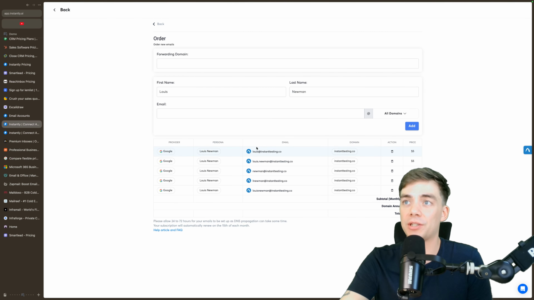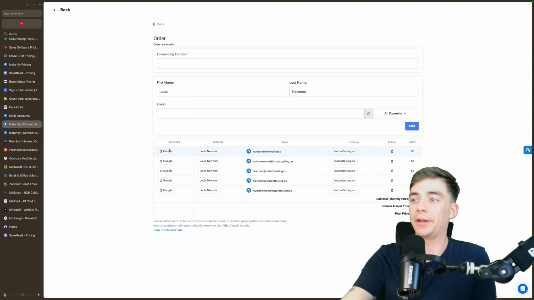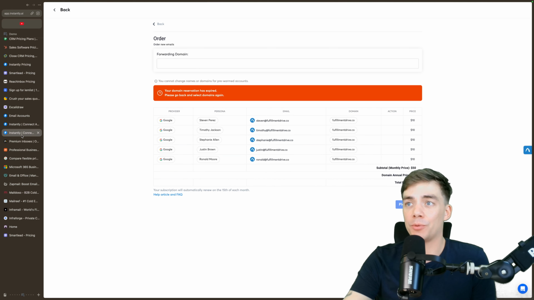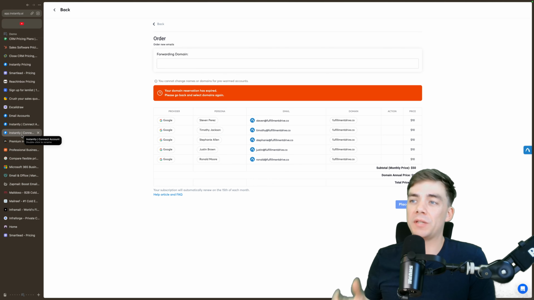So as you can see, I've just selected a domain, instanttesting.co, and they'll charge you $5 per email and then $15 for the domain. And those are all set up through Google. It's not actually offering an Outlook at this point in time. Then the other option is pre-warmed emails.